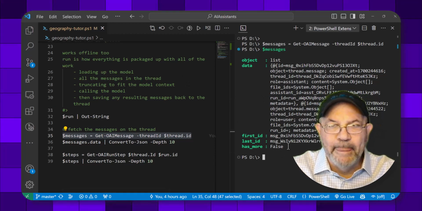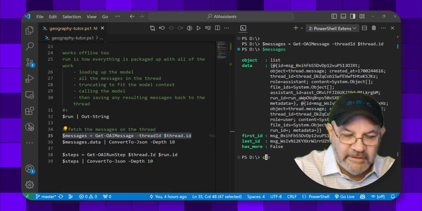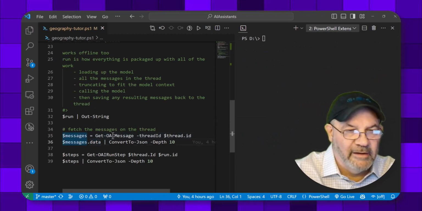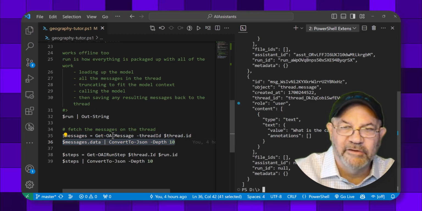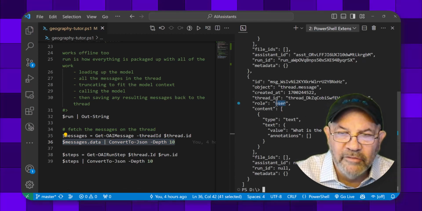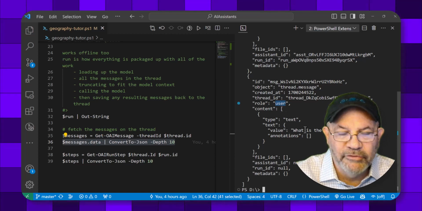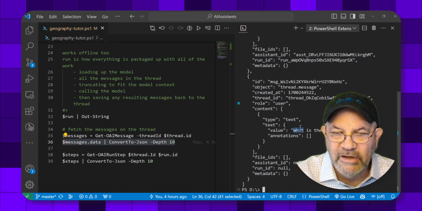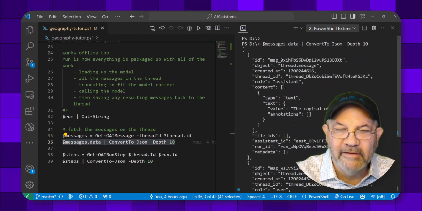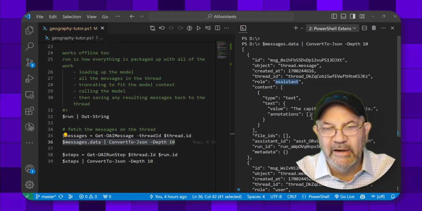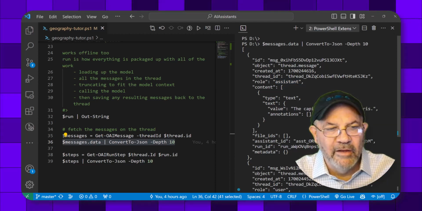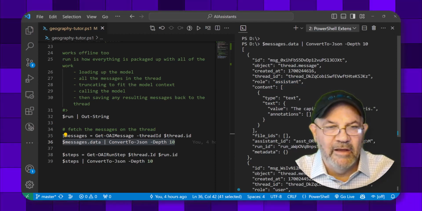But let's take a look at line 36. Run that, and I'm going to take that data property and convert it to JSON so it's easier to see. And you can notice down here, this one message is a user message. That's what we did. We asked the question, what is the capital of France, and as I scroll up, I can see the assistant responded, which is the model responding, that the capital of France is Paris.